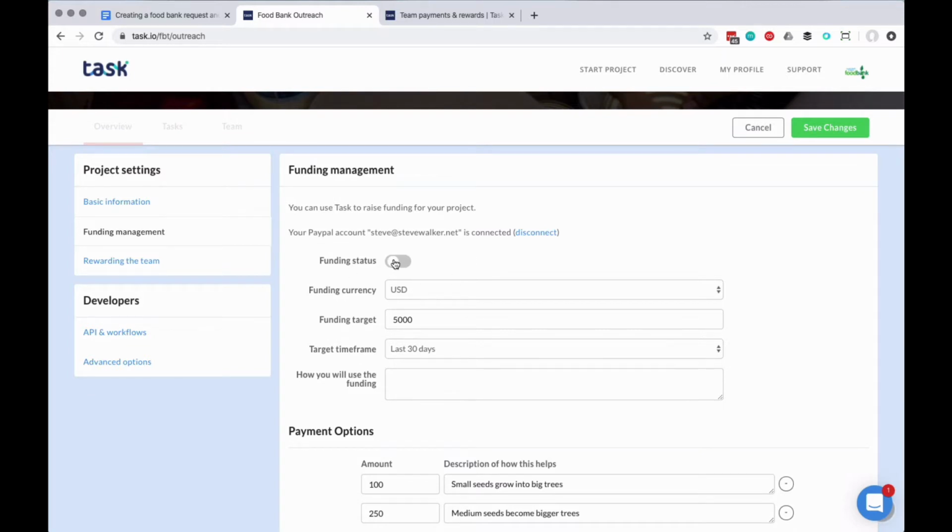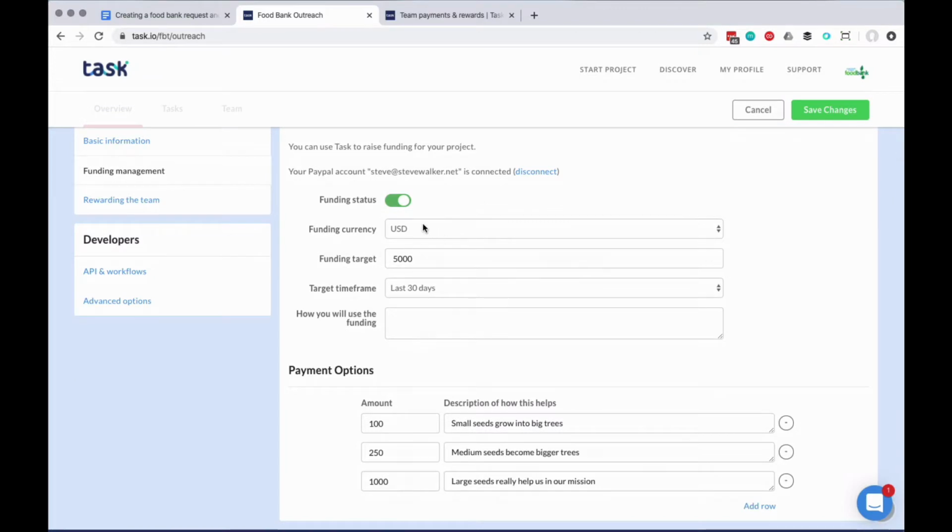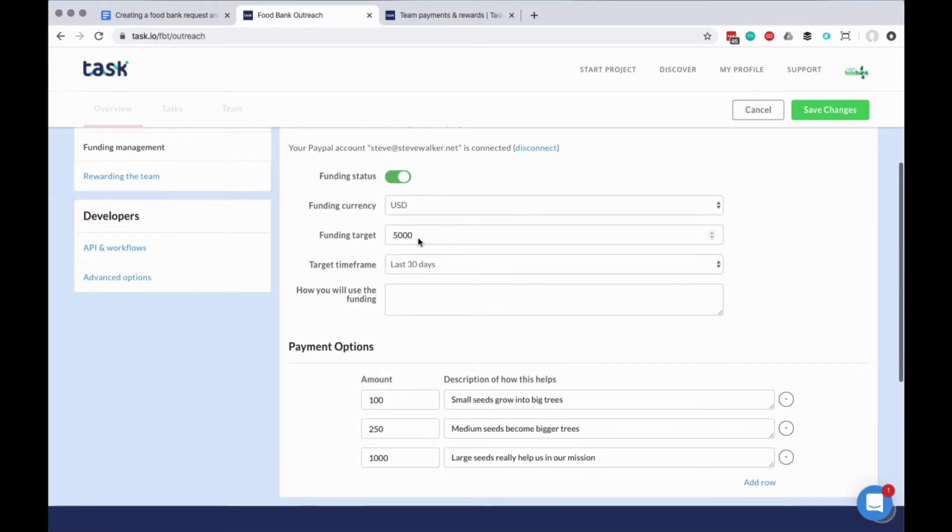Funding status will switch this on and off for the project. I'll switch it on. The funding currency I will keep as US dollars. My target is I'd like to bring in $10,000, and the target time frame I'm going to keep as all time. I just want to build up to that amount.